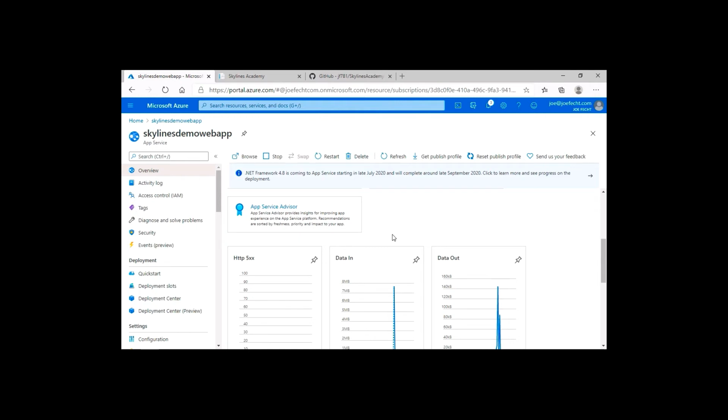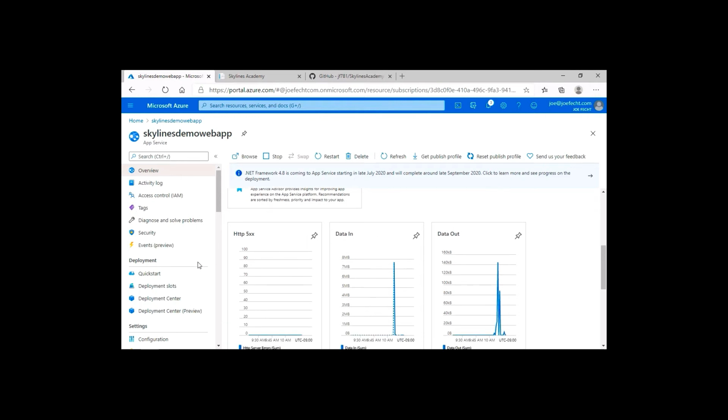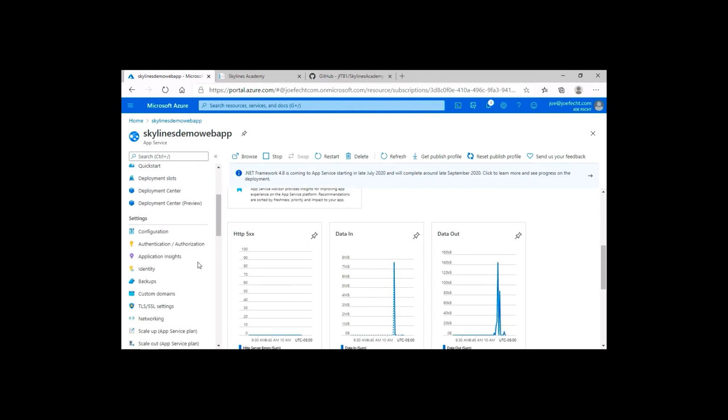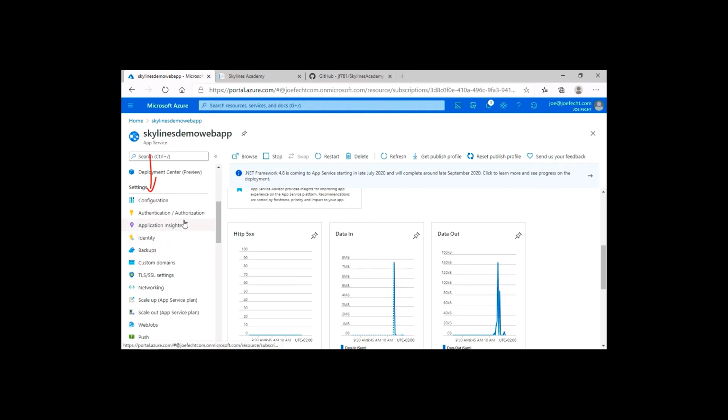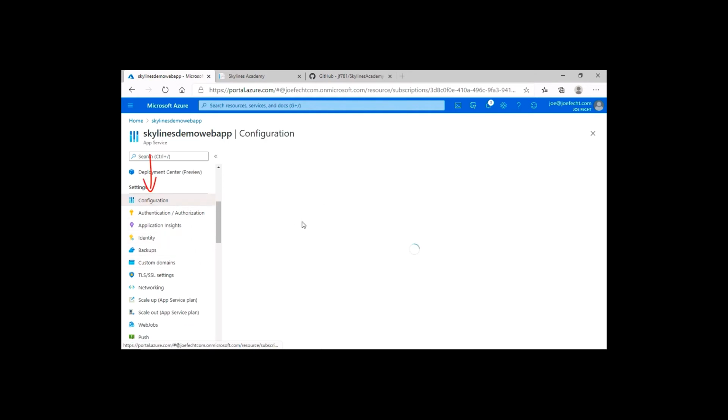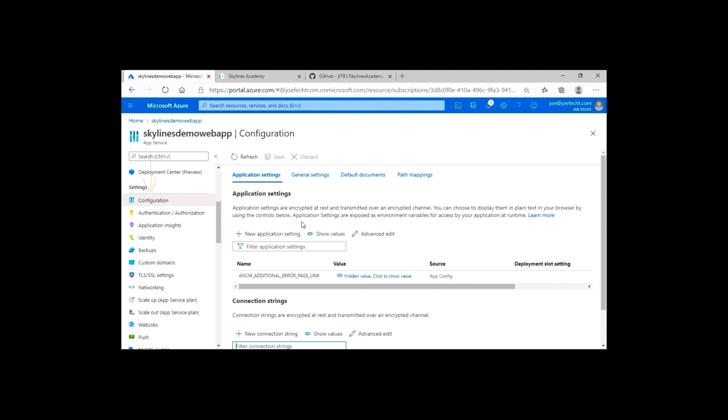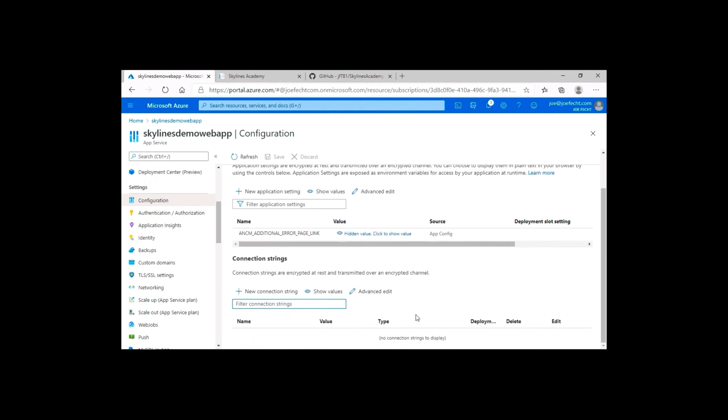If we wanted to take a look now at some of the settings per se of the web app, if we scroll down on the left side and go to configuration, here we can see some of the basic application settings.